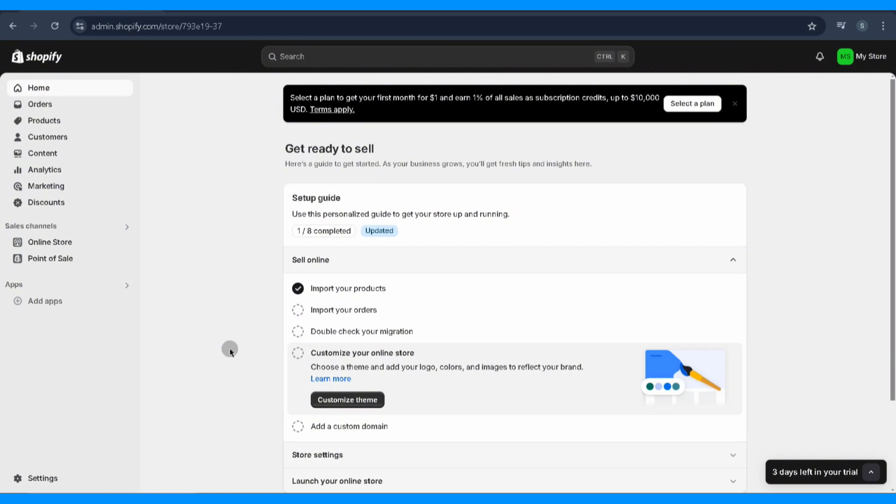Once you're signed in to your account, make sure that you have your fonts ready on your device. Make sure that the fonts are in a .woff or .woff2 format to ensure that these fonts can be incorporated to your store.